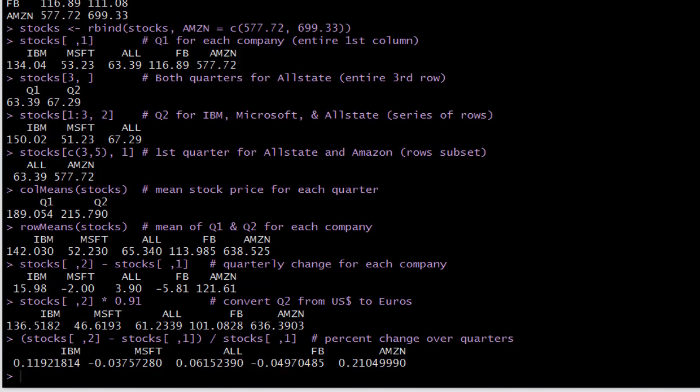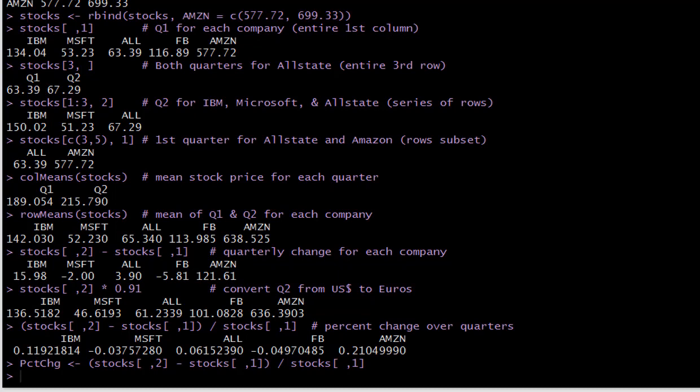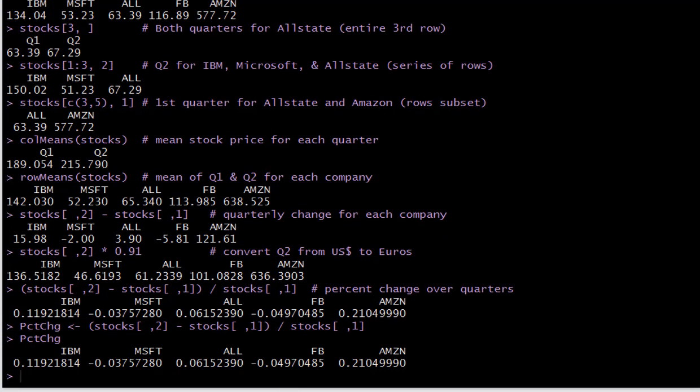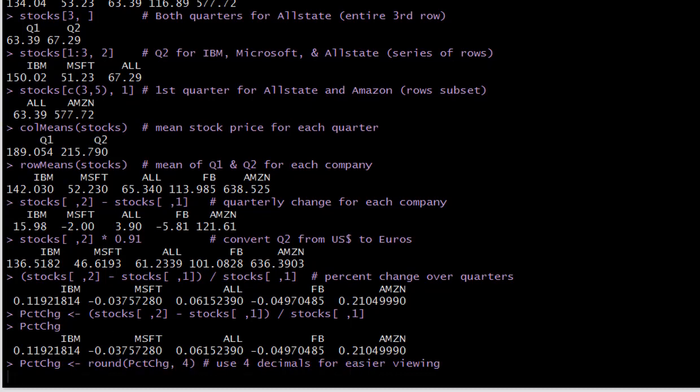Now let's say that we wanted to actually use that percent change as new information in our matrix. So what we can do is just take that formulation, save it as percent change, and if we pull this up, so I just run this little piece, we can see that we have many decimal places. If we wanted to put this into the matrix and view it, perhaps we'd want to round that to 4 decimal places to make it easier to view before we actually call upon cbind to append that as a new column of information. So I'll go on ahead and use the round function to do that.